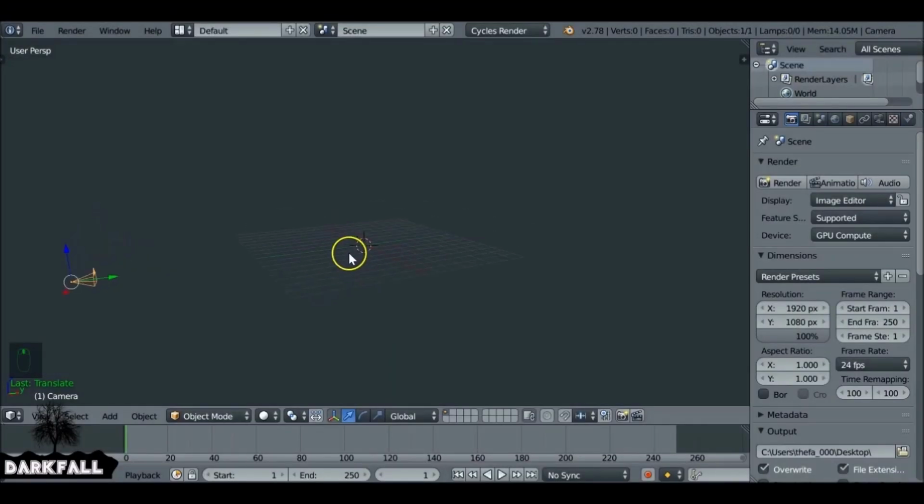This is part one in the Star Wars style hyperspeed jump effect, or hyperspace jump effect, whatever you want to call it. This tutorial was a suggestion from Dark Oracle Central, so thanks to you for suggesting this. It seems like a fun effect to do.